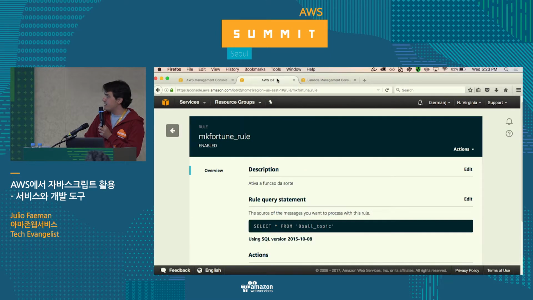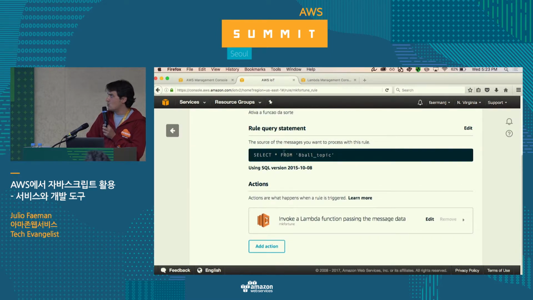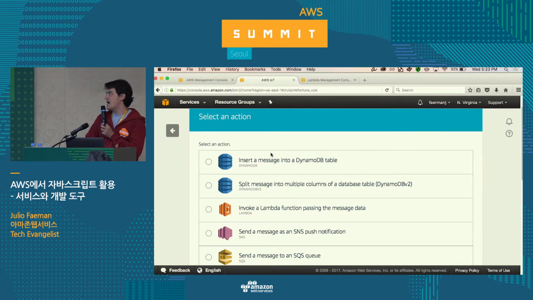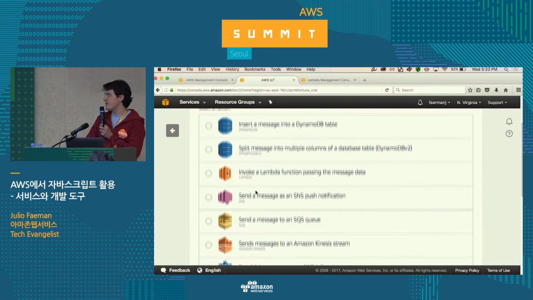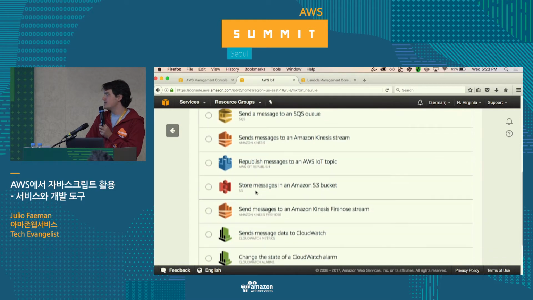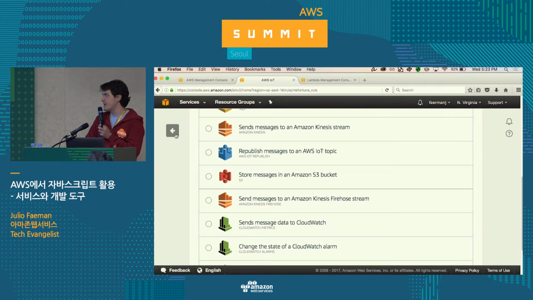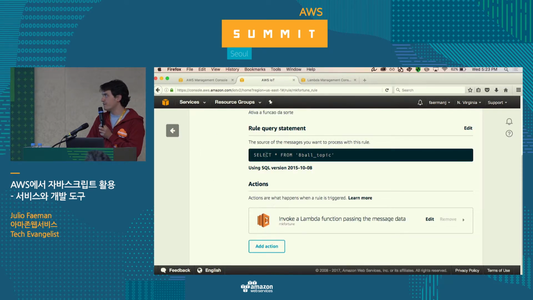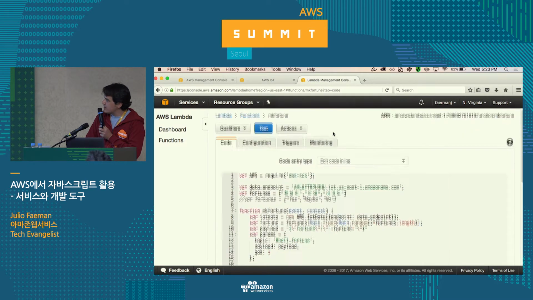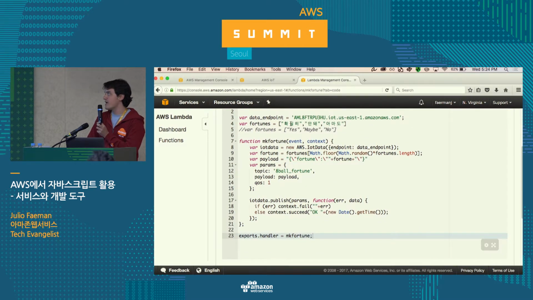So here in AWS IoT, I have a rule saying that every message that comes in on this 8-ball topic is going to invoke a Lambda function. I could add any actions to this, store the message in a DynamoDB table, send it to a queue, store it in S3, but in this case, I just want to invoke this Lambda function. And this Lambda function just has an array of fortunes, random strings that I pick at random.